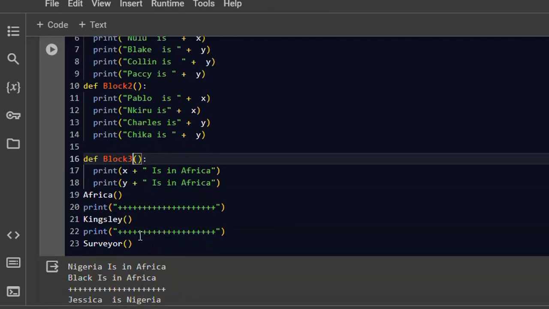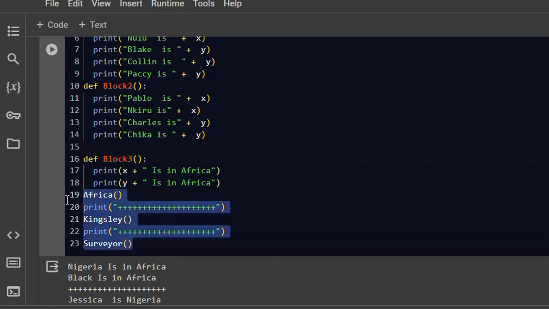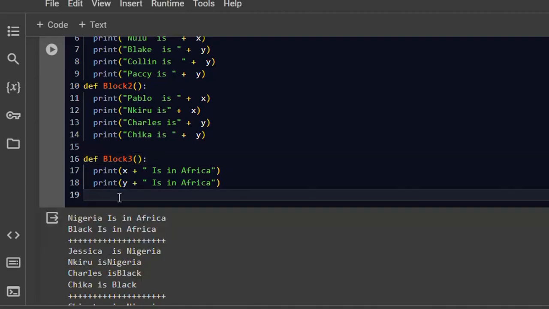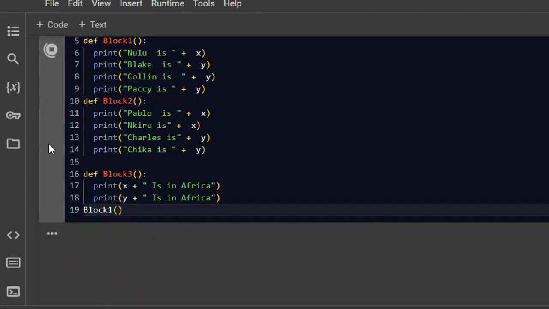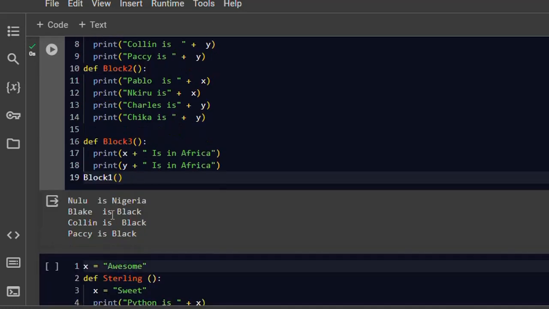Now, if I want to access people in block 1, what am I supposed to do? I have stored this thing inside here, and I want to know who is in block 1. What I just need to do is type block 1, and with typing block 1, I will access everybody in block 1. You can see these are people in block 1. Nulu is Nigerian, Blake is black, Collins is black, and Pacific is black.